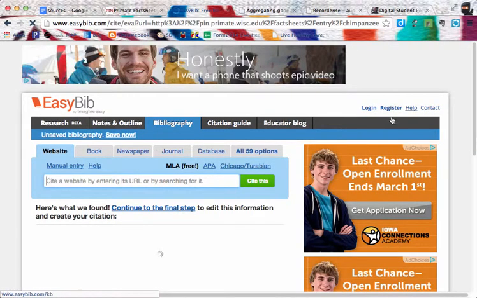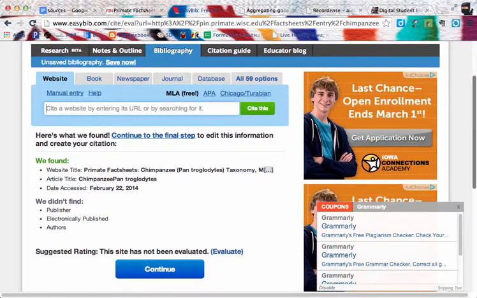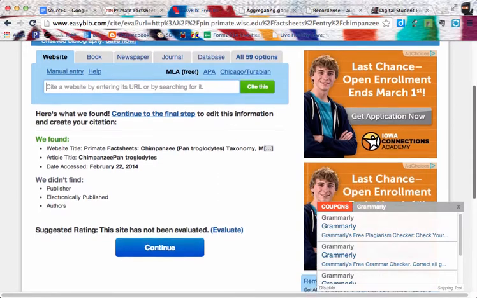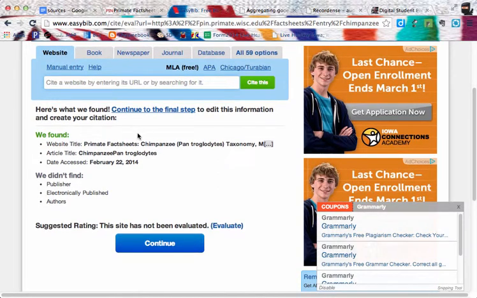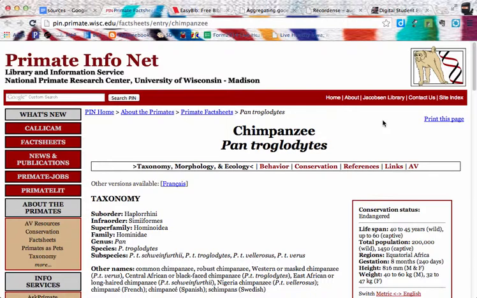Now, EasyBib is going to give you an overview of exactly what they found and things that they couldn't find. I wanted you to be very clear that if you cannot find these things either, that's okay. Just leave them blank. Okay? But I'm going to go back and I'm going to look at my site. I'm going to see if I can find a publisher, a date when it was electronically published, and to see if there's any authors. So what I'm going to do is I'm actually going to click back on that tab.